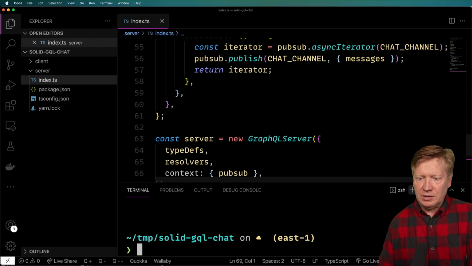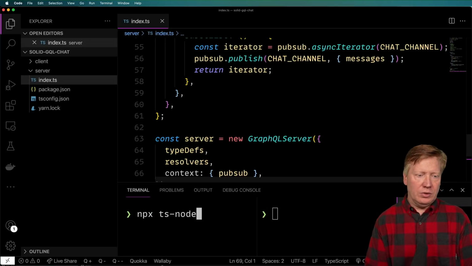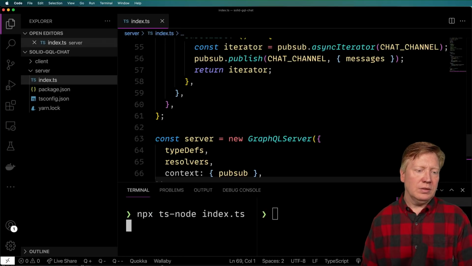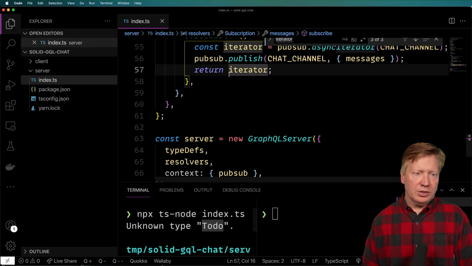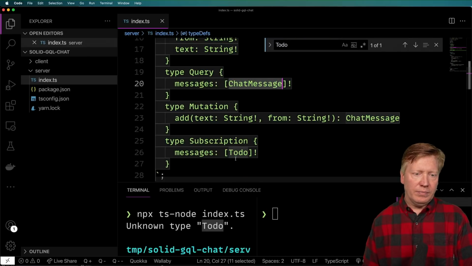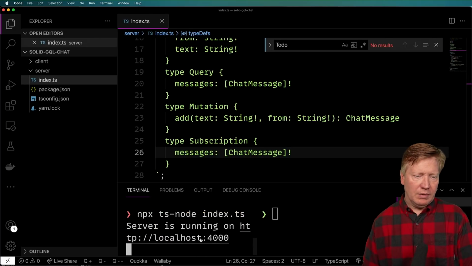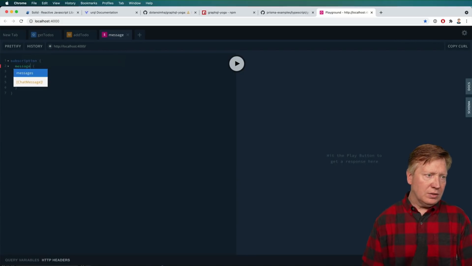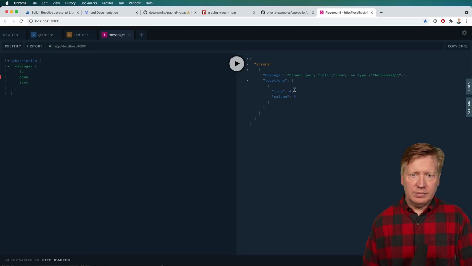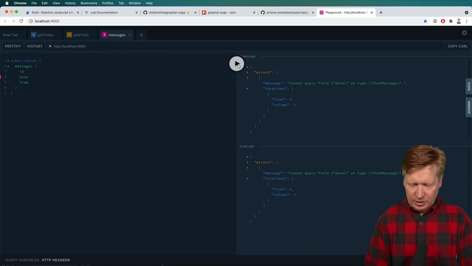Okay, great. Let's create two windows, and we'll go into the server, and then we'll do npx ts-node index.ts to start that server. Looks like we still got a to-do in there somewhere. Oh, there we go. One last one. Okay. Cool. Now we're running on 4000. Call this messages. From. Okay, cool.